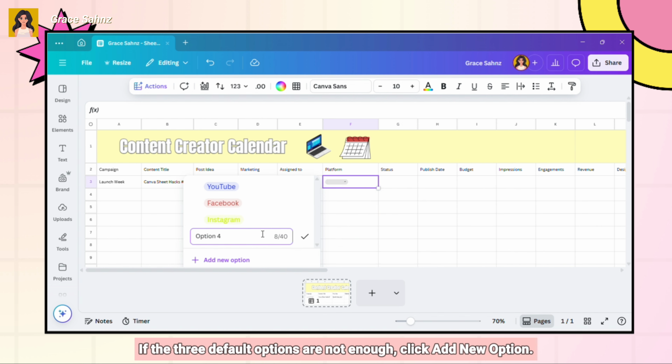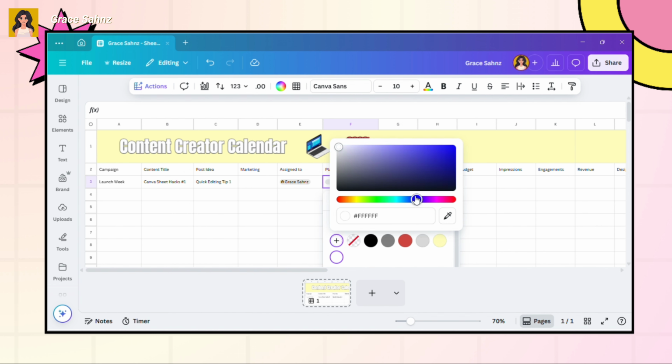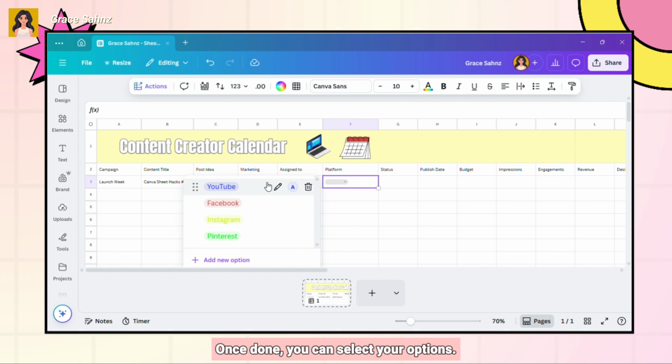If the 3 default options are not enough, click Add New Option. Just do the same process with others. Rename and put a color. Once done, you can select your options.